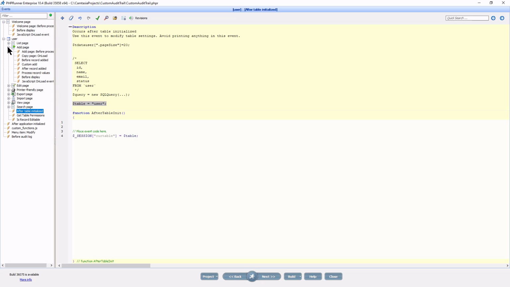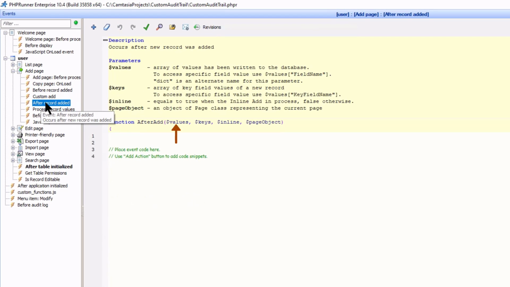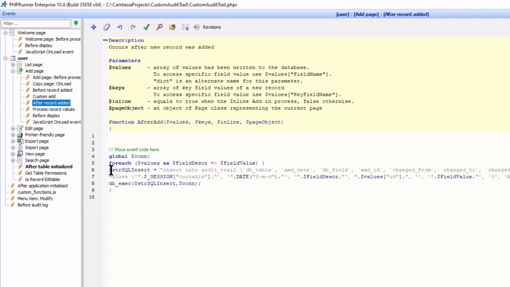First, I go to the add page and then after a record added. PHP Runner supplies us with an associated array called $values that contains all fields and their values that have been written to the database. So all I do is loop through the array using the foreach PHP function and obtain the field description, also the array key and the value. I now insert a record into my audit table for each loop.